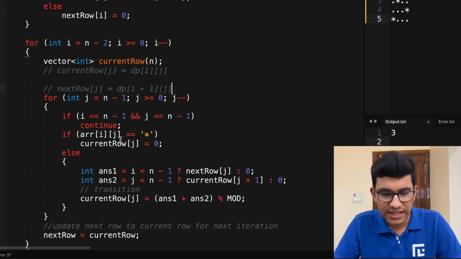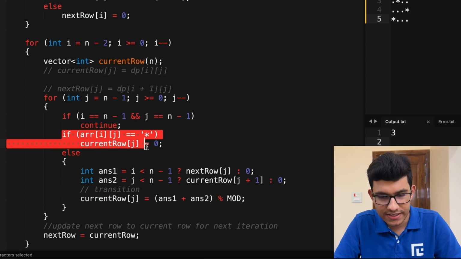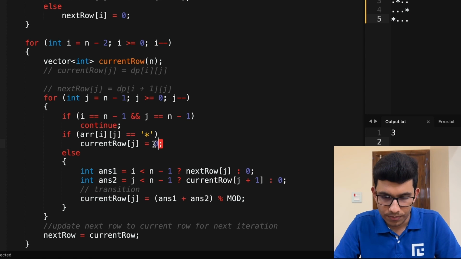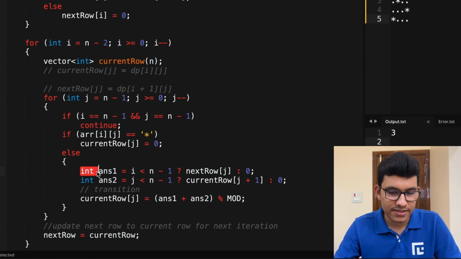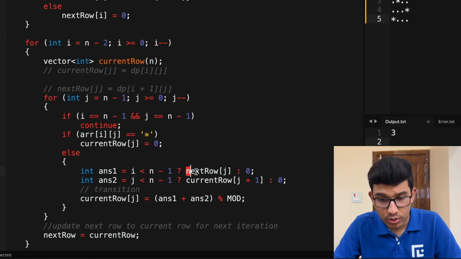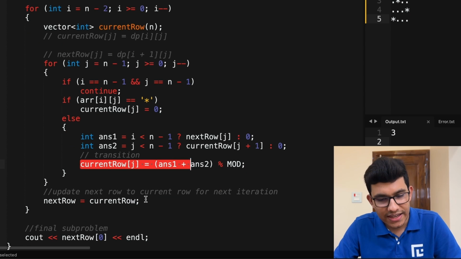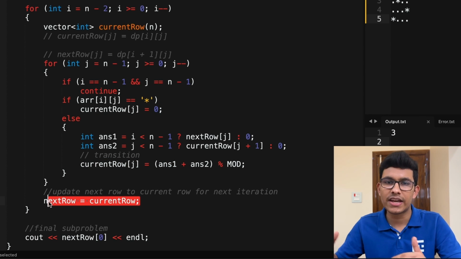Fine. Then eventually this is what we're doing. Again, same case. If it is an obstacle, then current row at j or dp of i, j is equal to 0. Otherwise, I consider two possibilities. One where you go down, next row at j. One where you go right, current row at j plus 1. Finally, we find the answer for our current row. And then at the end, we just update our next row with the current row.